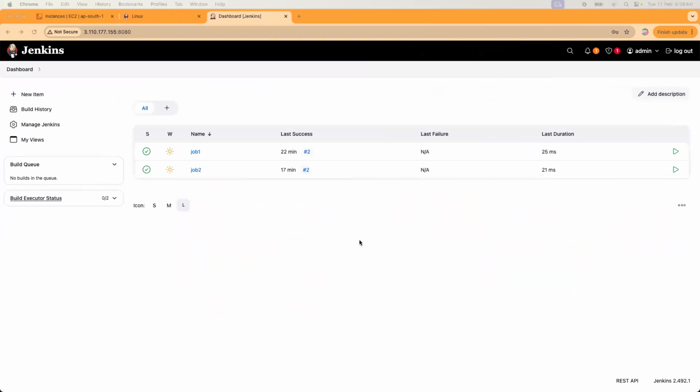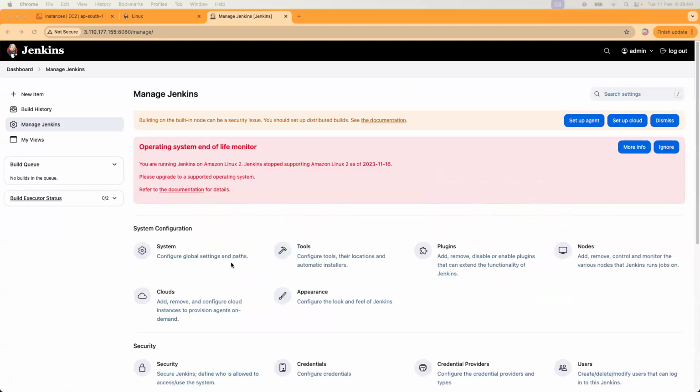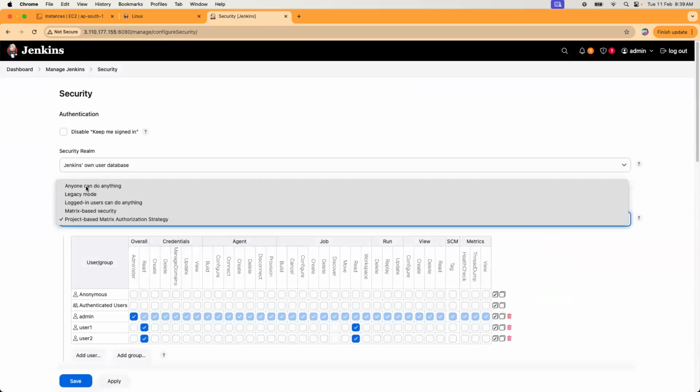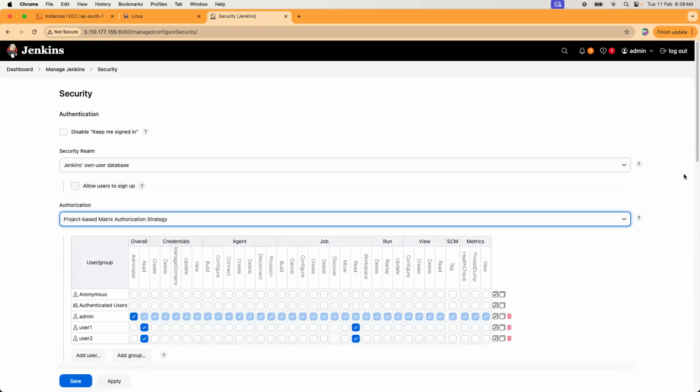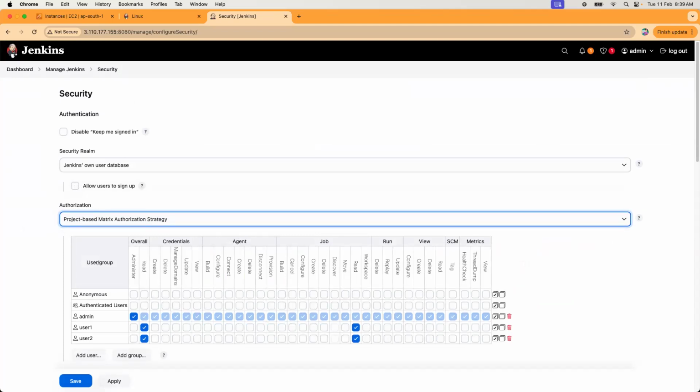And coming back, a combination of these two, or a strategy built on these two, is the role-based access control strategy. For this, again, you can go here, Security. Like we chose matrix-based, project-based, we should see another option, role-based access control strategy. But we are not seeing this option. So what to do? If we need any feature in Jenkins, where do we get the option from? We need to install a plugin, right? That's where plugins come in.